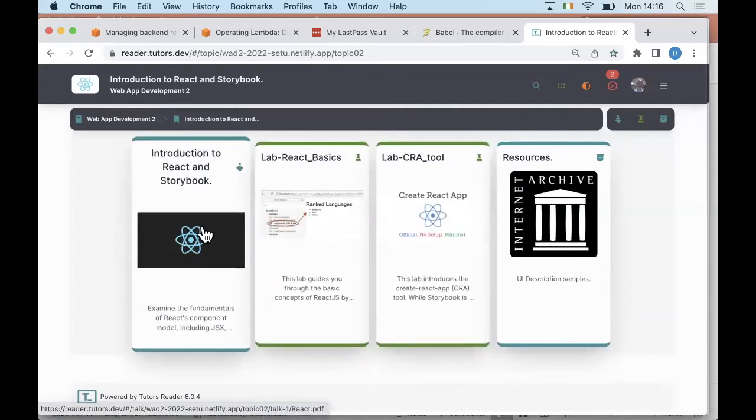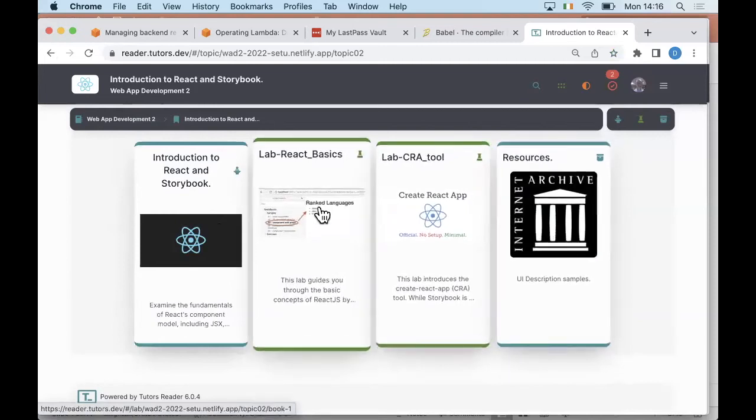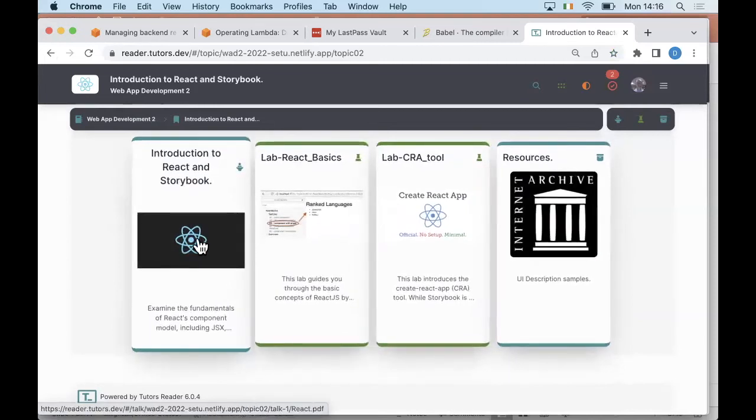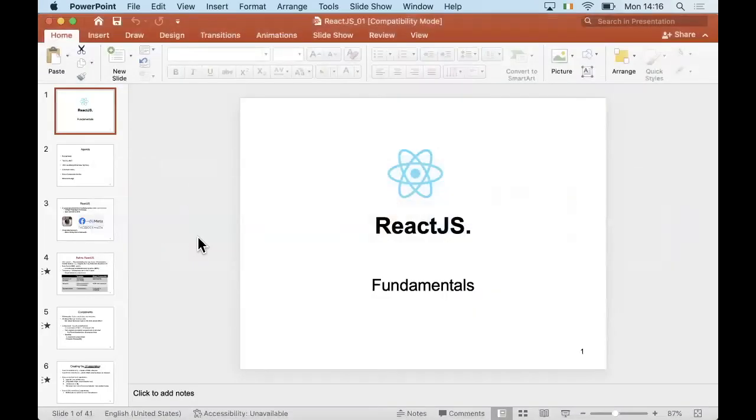2 labs and 1 set of slides and an archive, which I will demo today. So there's a lot now in the slides, and I'm not going to get through all of them today, and that's okay. I don't expect to.